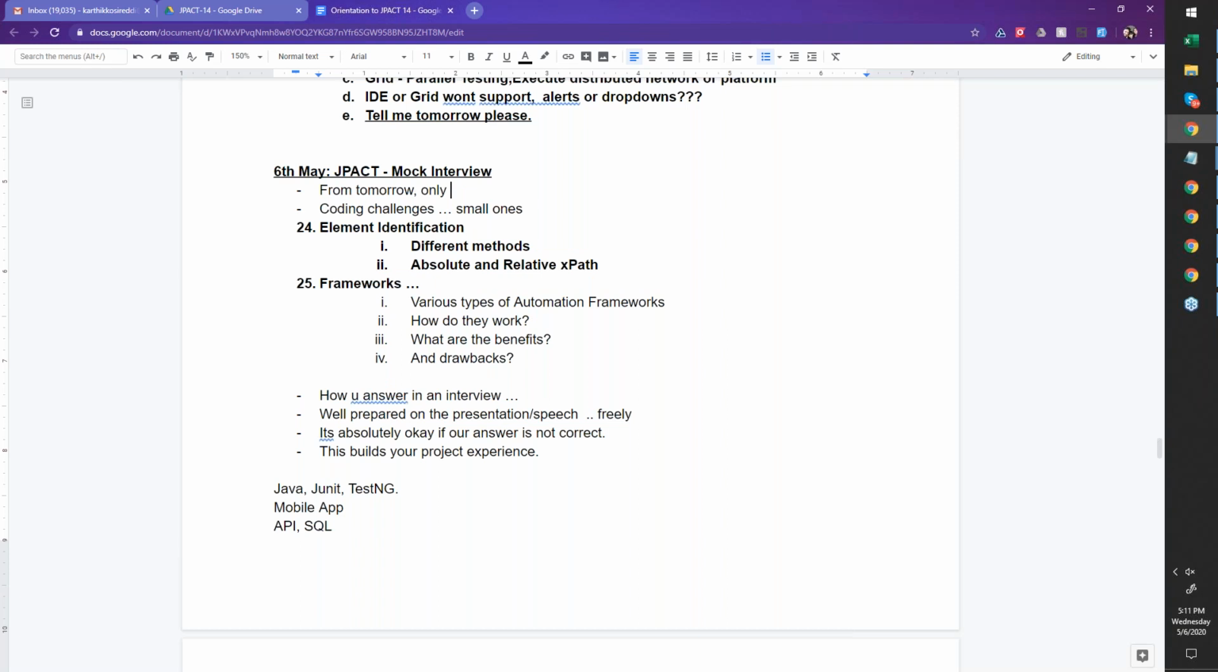only for JPACT members, because there are other members who wanted to give it a try as part of JPACT 14. So if you're not a JPACT member, your registration will get cancelled on this. We have a lot of members. We want to make sure that we focus on doing one job.